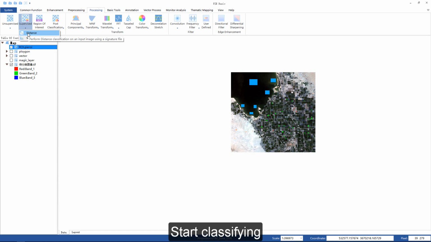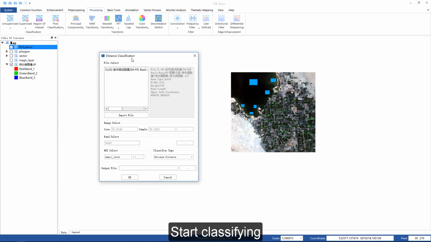We click on the distance category in the supervised classification drop-down menu and the dialog box will pop up. We choose the classification file. Select the area: the default is the full map classification, or you can customize the classification area. Choose band: the default is a 4-band classification, and you can also customize. Select ROI: we read the file and add it by default.